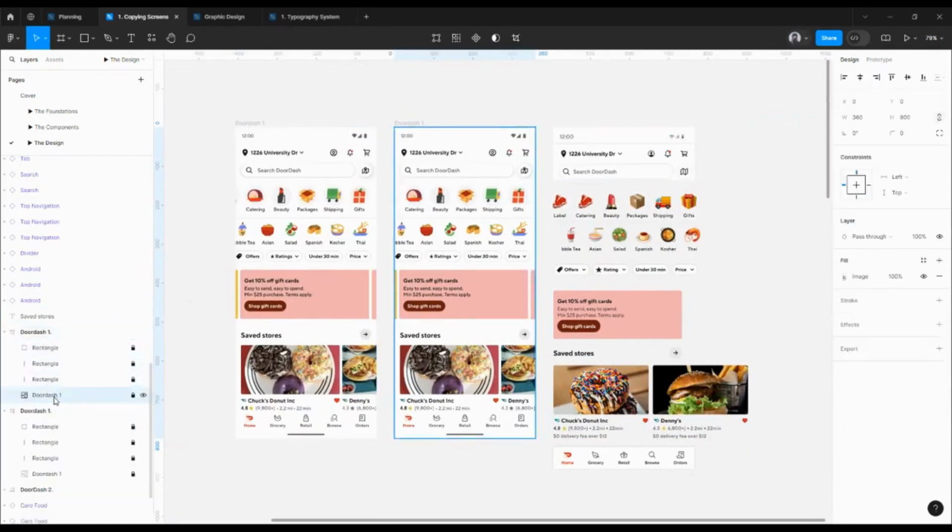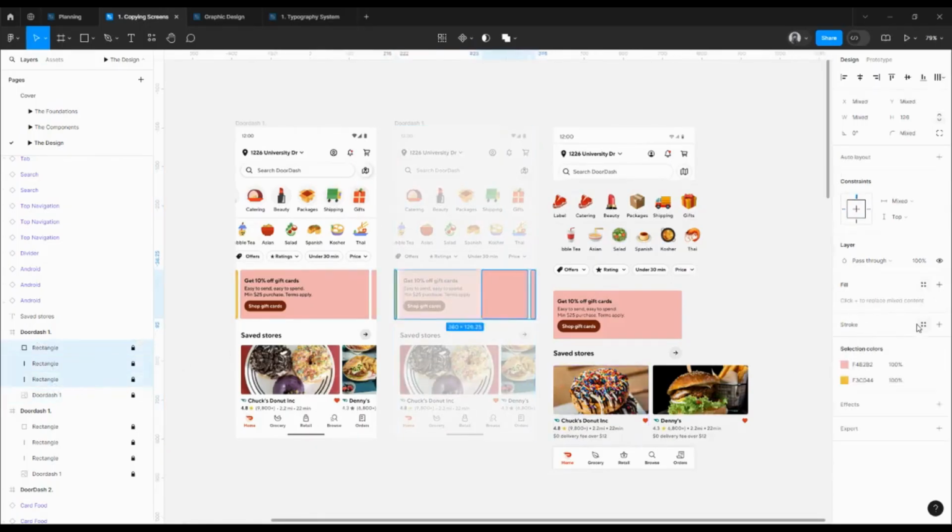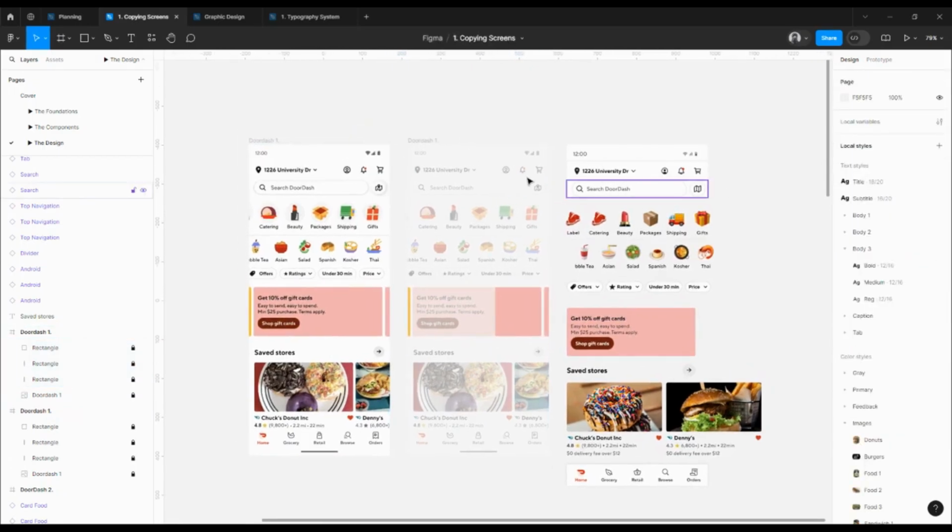So what I'm gonna do is click the layer which has the screenshot, and reduce the opacity from either layer panel percentage or fill opacity. So I can go probably 40 or maybe 30. For now, I'm gonna leave it like this.